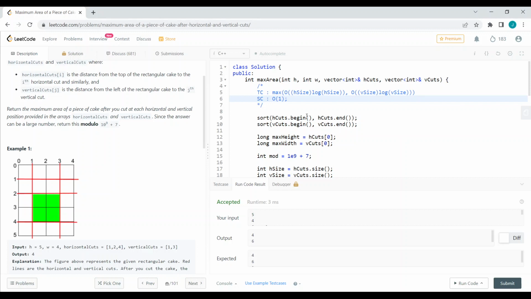So we can generalize it to order of n log n, where n will be the maximum of h size, comma, v size. Hope this will be more clear now. So this will be our time complexity. Here it is, our space complexity.